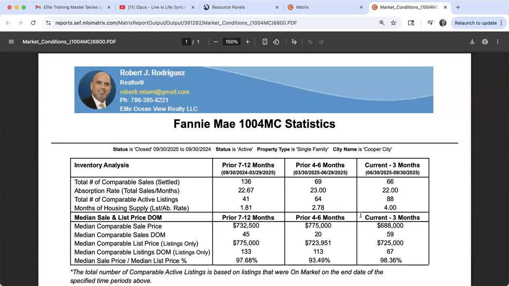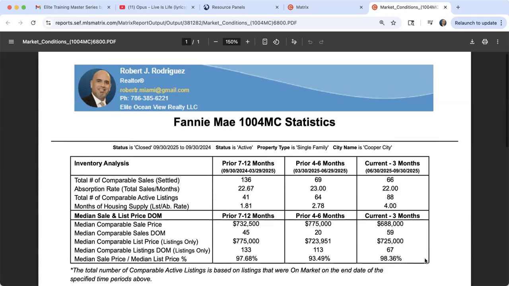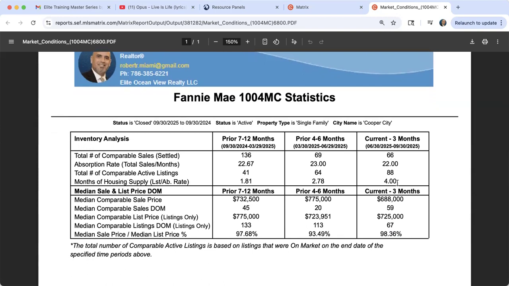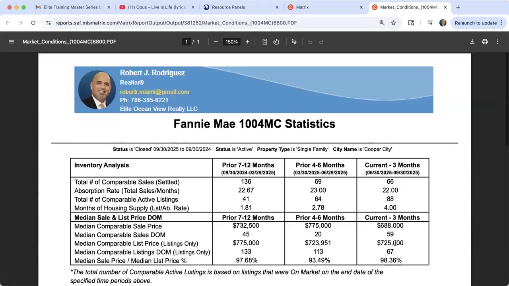And even so, the prices are still going down slightly. As you can see, 732, 775 down to 688. But we're not selling at 87% of the asking price. We're selling at 98.36% of the asking price. So buyers are not getting that many deals or discounts, you know. It's obviously not a buyer's market here. It's more of a balanced market. All right. So that's Cooper City.